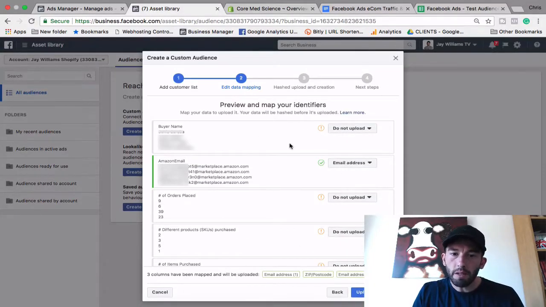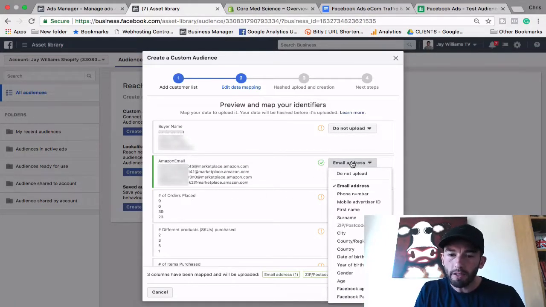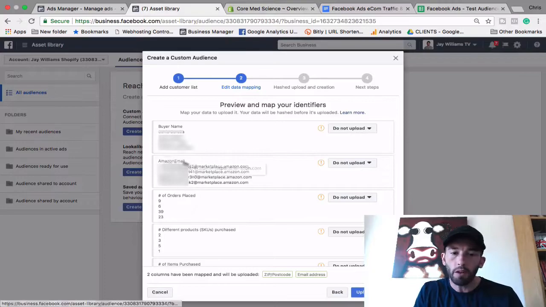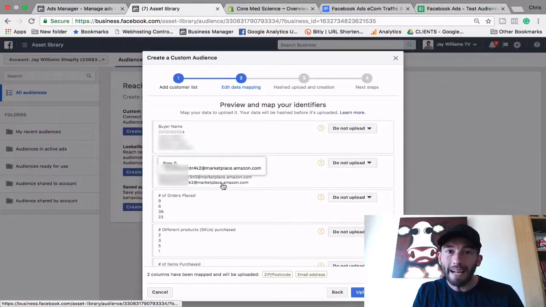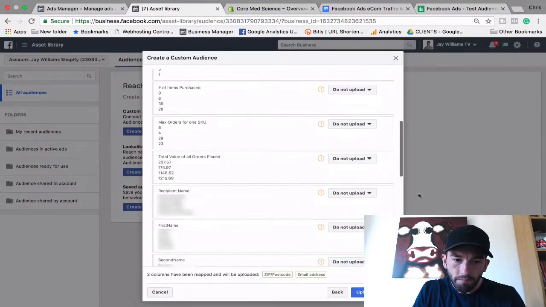Facebook's going to ask you to map out the identifiers. You need to take a close look at these, because the more data you have in here, the better Facebook's going to be able to map this audience and the better quality the audience is going to be. For this, I can see these are Amazon email addresses, so this doesn't work. So I'm going to say to Facebook, do not upload them, because it won't be able to match them to any particular profiles on Facebook. I'm going to go further down and see what else I can find.